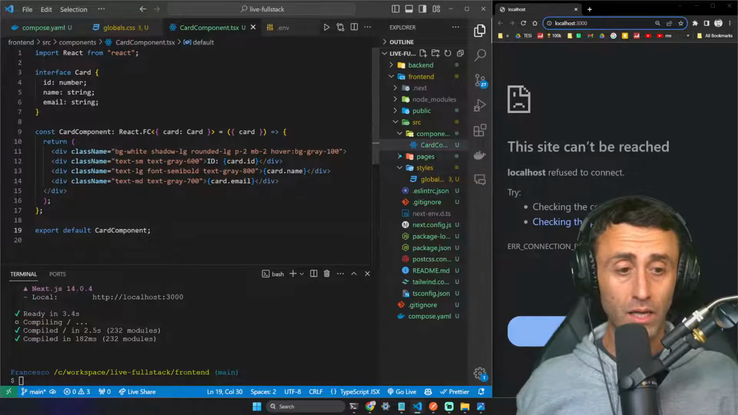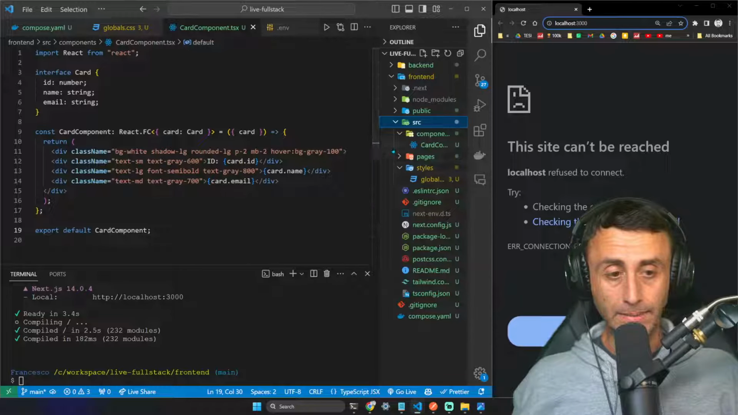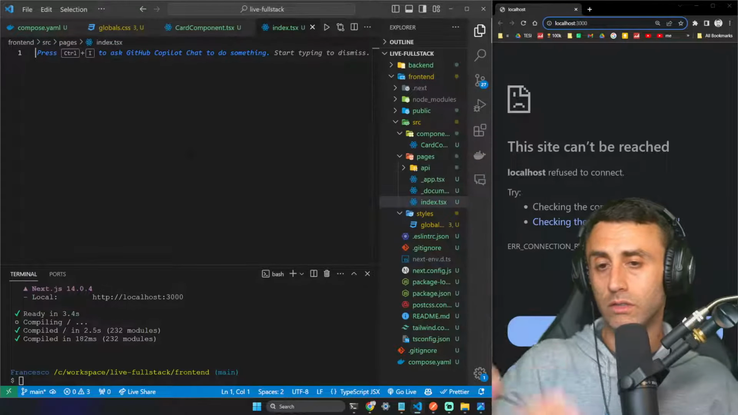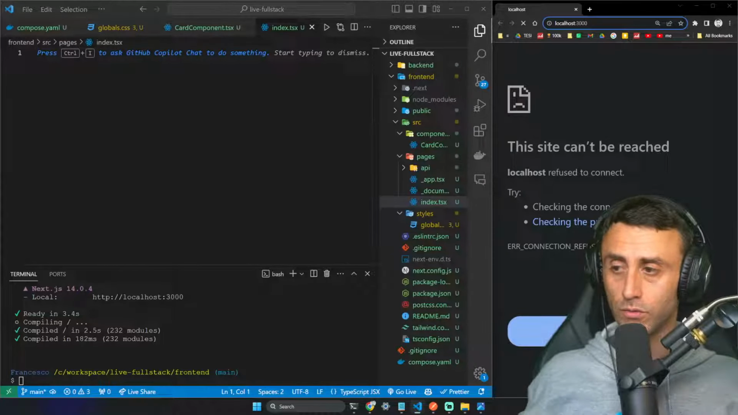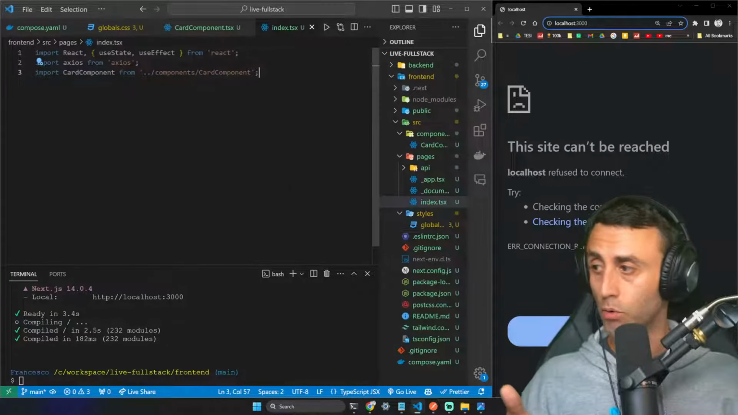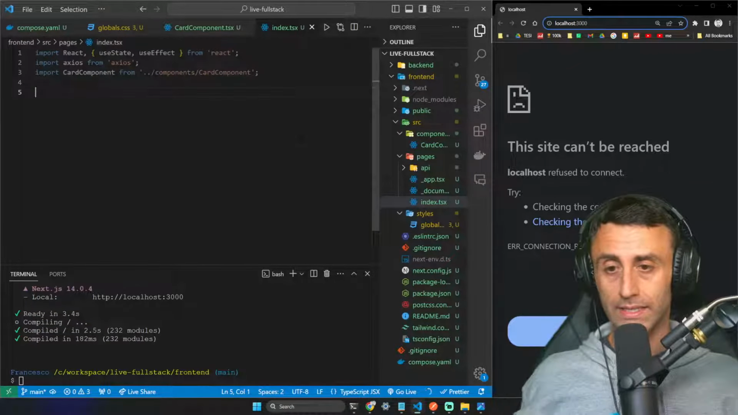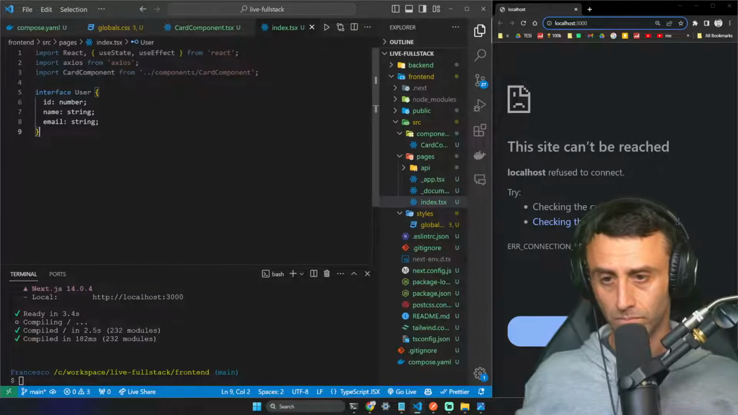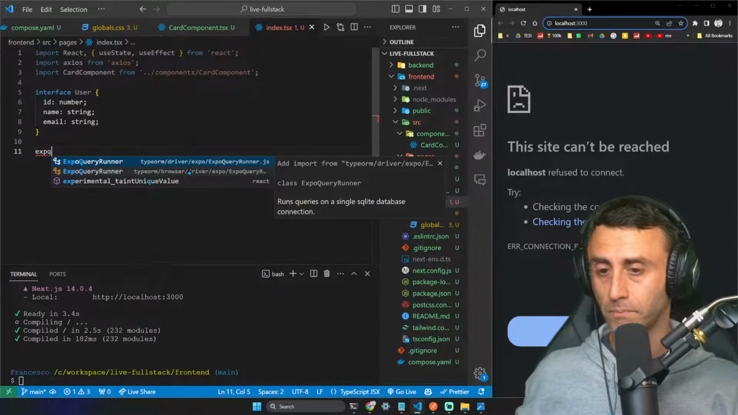We are almost done. I just have to go in the source pages index.tsx, remove everything. We need to write this index.tsx file from scratch again. So first of all, we need to make some imports. We need to import React, useState, useEffect, Axios, and the card component. That's it. Then we need to create an interface. Here I want to call it user, a bit different, and then we can export this function.